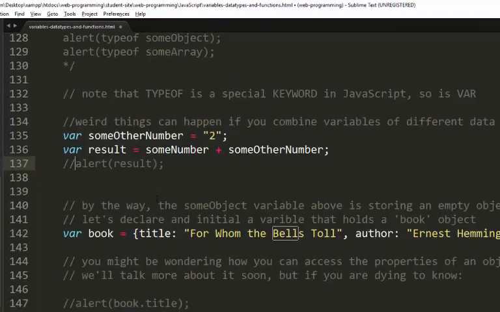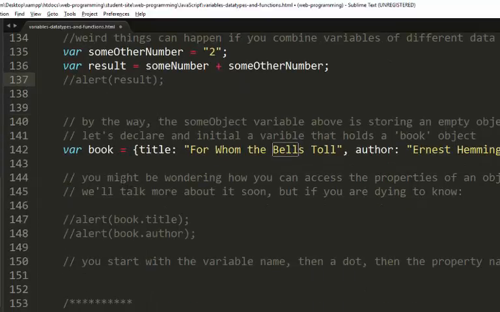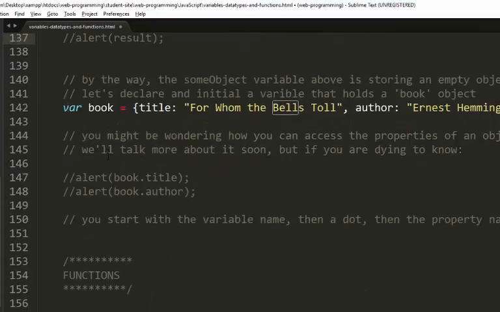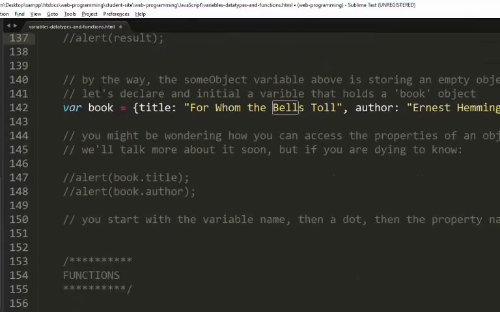Alright, I think I'm going to move past this. We'll talk about objects later. So I'm going to skip down to functions next. We'll come back to this a little bit later.